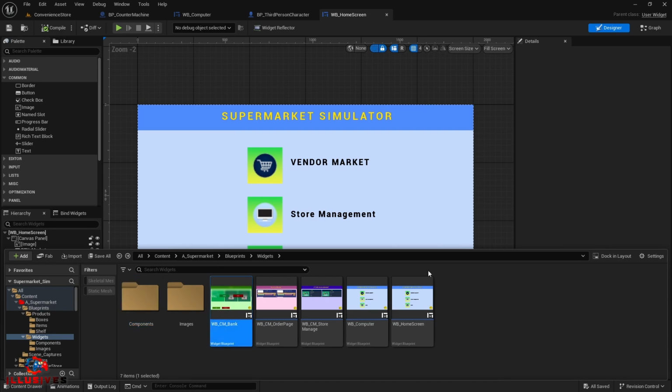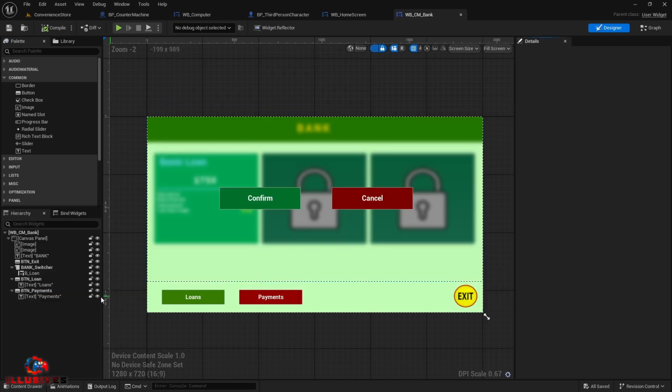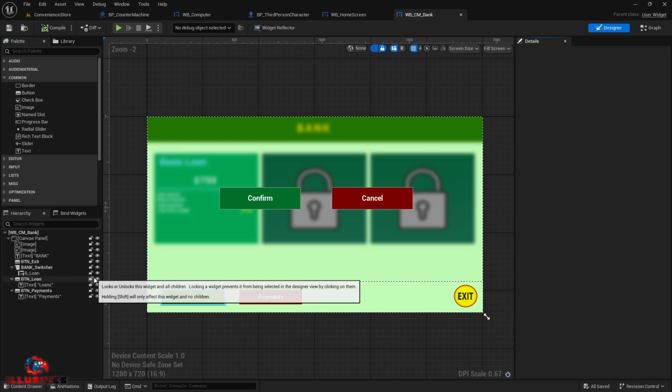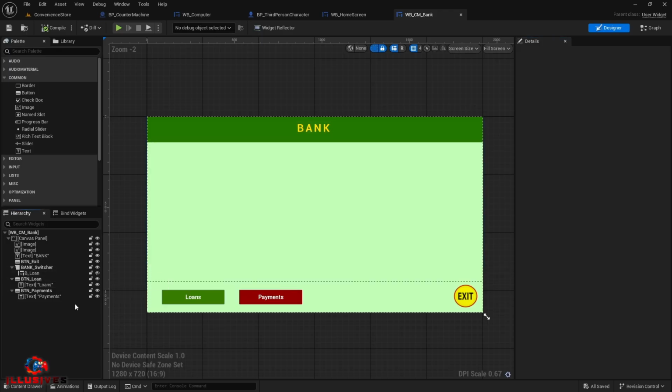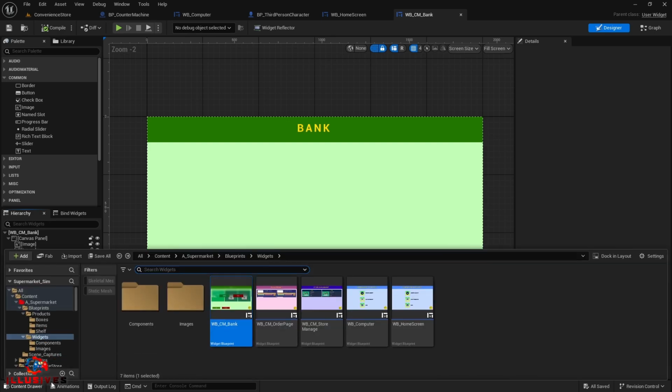So this is our bank. Here what I did earlier is, again I have taken a widget switcher. Here we have taken, this is our default bank page. We have a bank switcher. Then we have added two buttons called loans and payments, and we have our exit button. So after that, we have created a module.